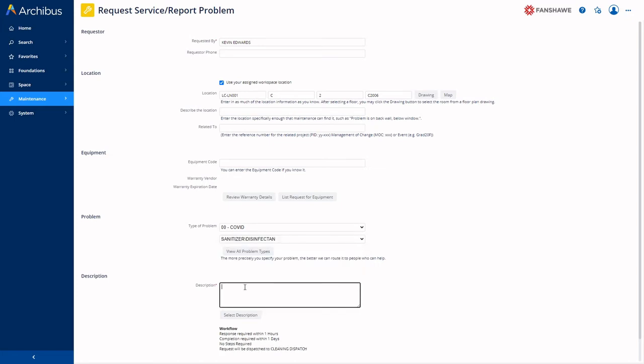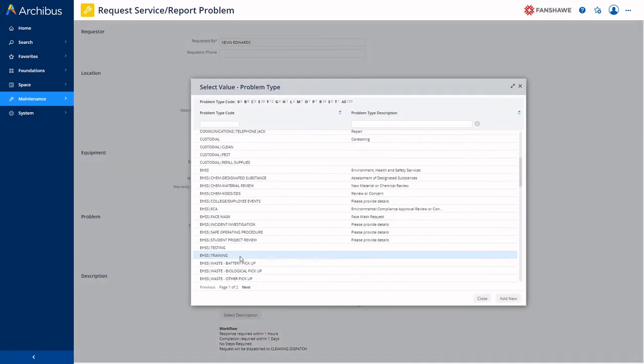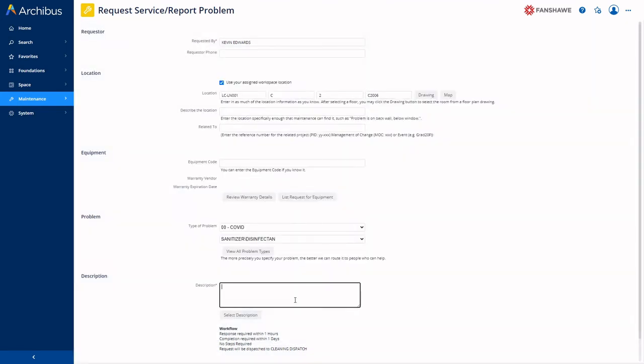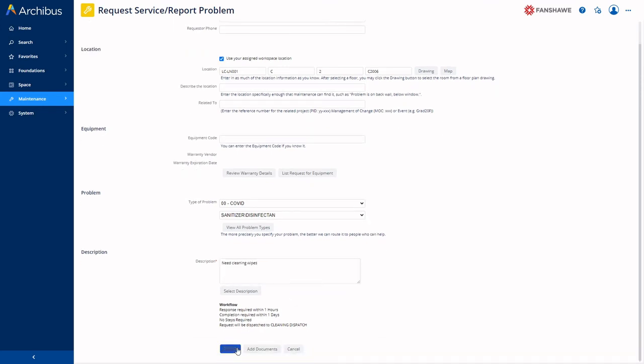experiencing. If you're not sure of the problem type, click on View All Problem Types to get a description of the problem types available. Complete a description that is as accurate as possible with as much information as you can. Please note the workflow and click Submit.